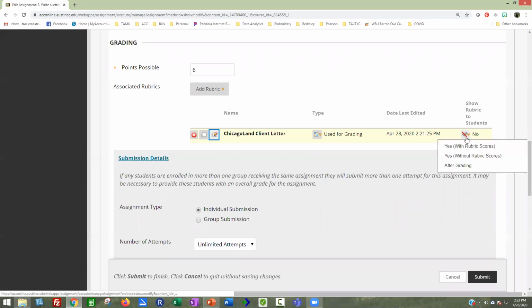You have a couple of options. So the first option is yes with rubric scores. That means if you say yes, the student is going to see the rubric before they submit the assignment, before grading. So remember, if you have any solutions on your rubric, you don't want to say yes here because they're going to get the answers before they do the assignment. And the difference between yes with rubric scores and yes without rubric scores is that one shows the point values for each of the different categories. The other one does not show the point values within the different categories.